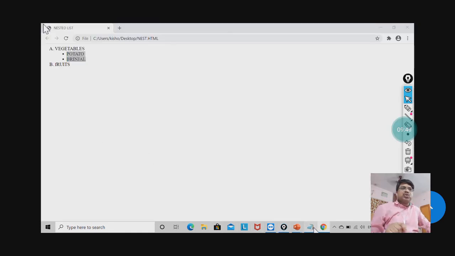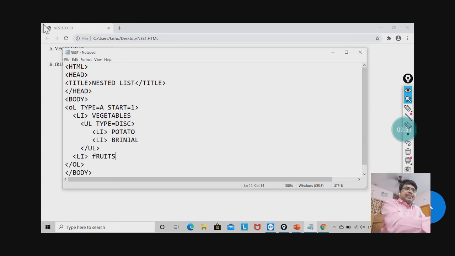If I have to use fruits, and inside fruits, again I have to create a list by the OL tag, type equal to capital A, start equal to 3. It means the position will be what? C. Type equal to A means it will have the series A, B, C, D, but the position will start from C.